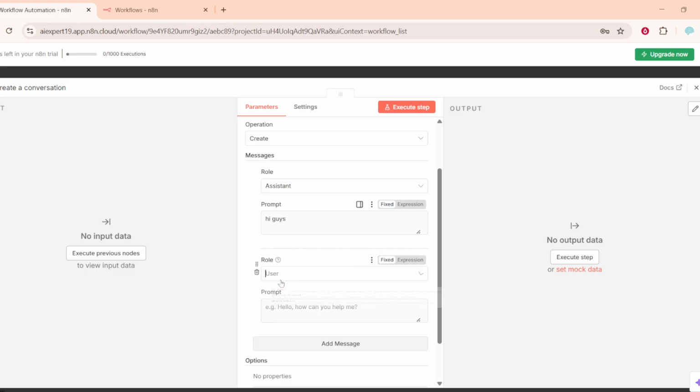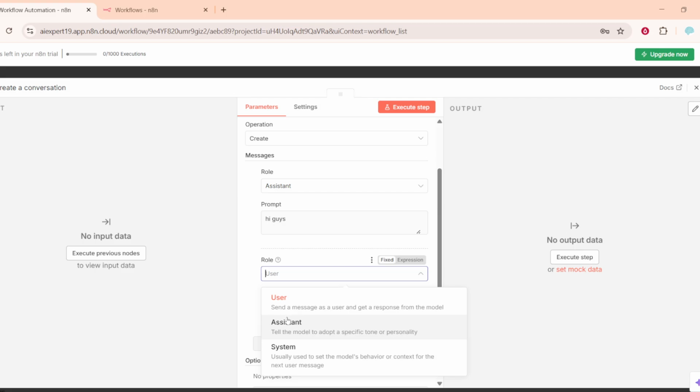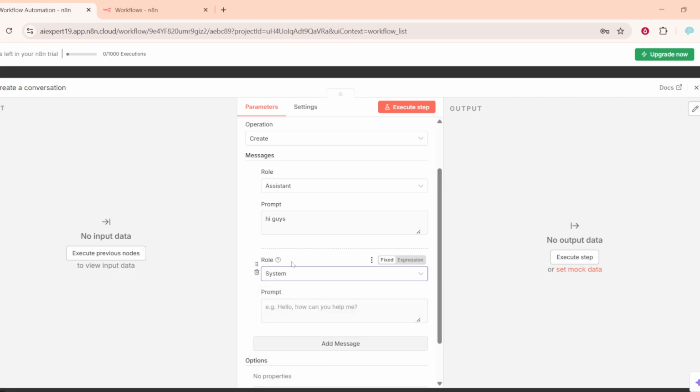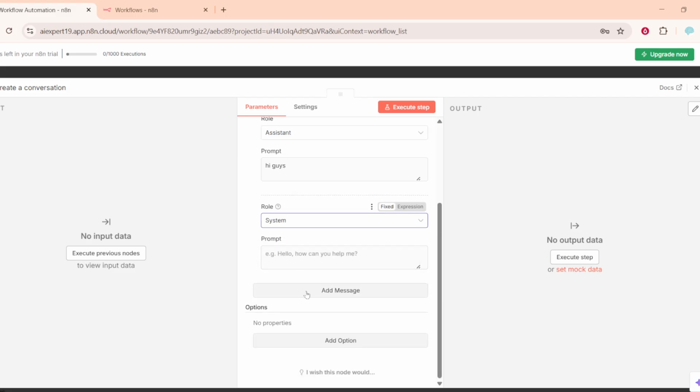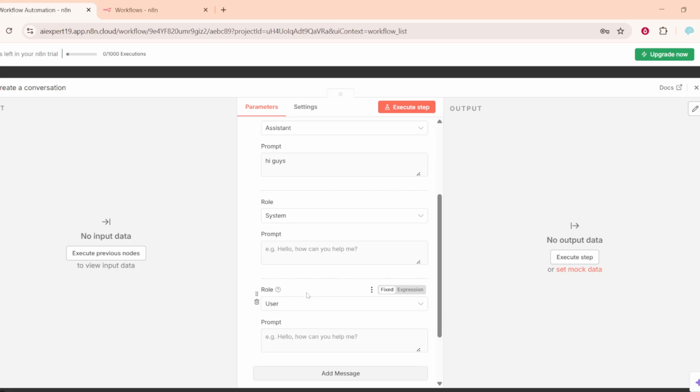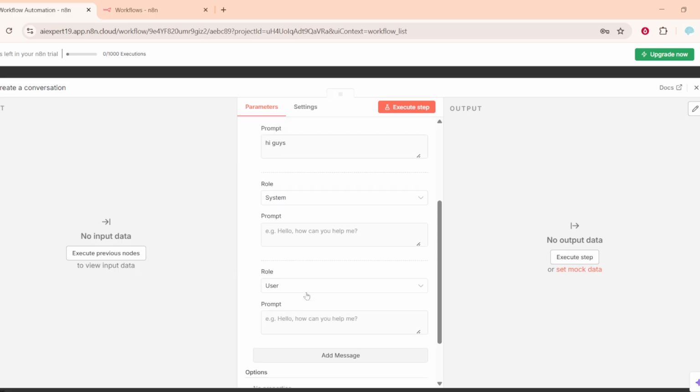Here's what just happened. Telegram received a message, n8n captured it with the trigger, the AI processed the text, and n8n sent the response back to Telegram. Simple, powerful, and ready to grow.